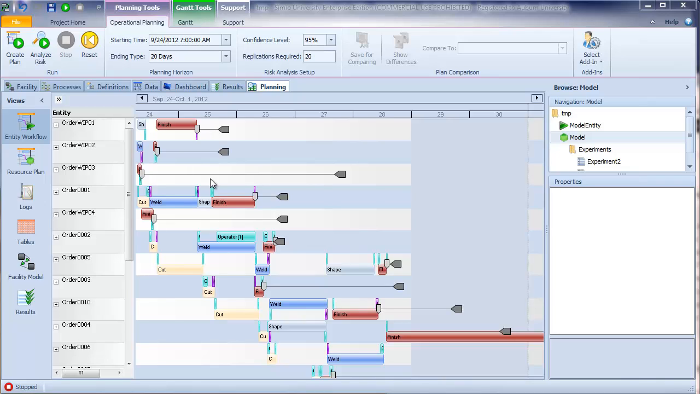Of course, when the real system operates in reality, there is randomness. This randomness occurs in process times, setup times, machine failures, and so on. And so when the random events do occur, they quickly make the deterministic plan invalid. And that's where the Analyze Risk feature comes in.